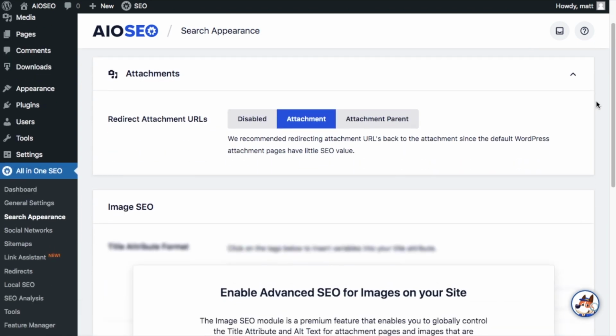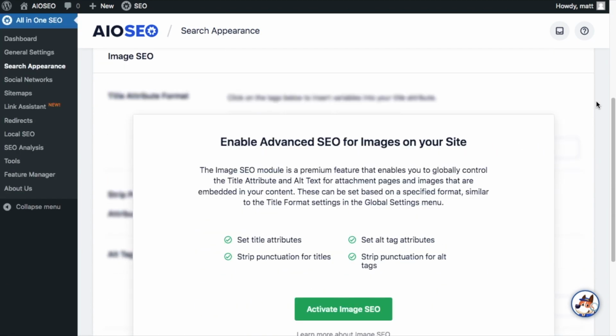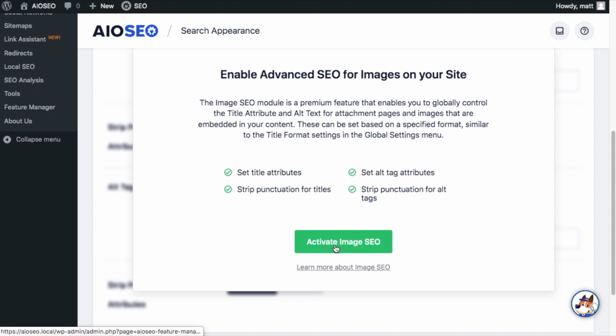From the WordPress dashboard, if you head on over to the All-in-One SEO menu and click on Search Appearance, and then when the Search Appearance page loads, click on the Image SEO tab up top. If this is your first time using this feature, you're going to have to enable it by clicking the big green button that says Activate Image SEO.